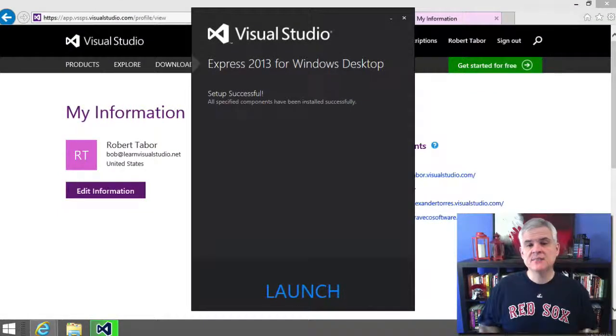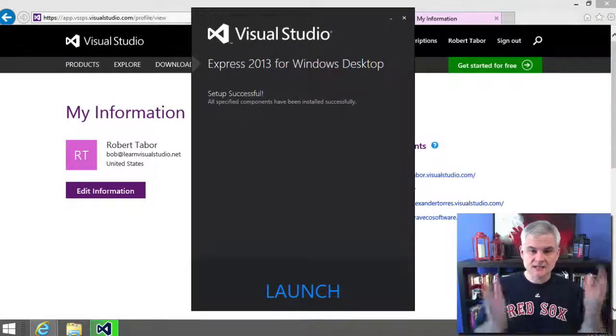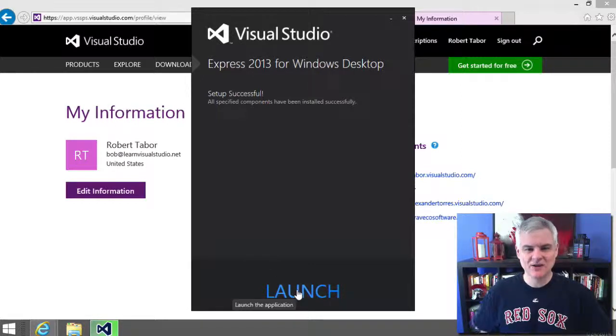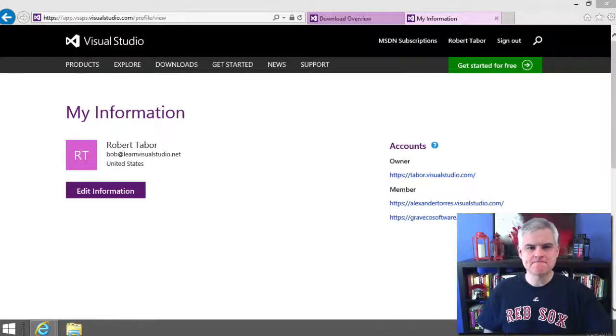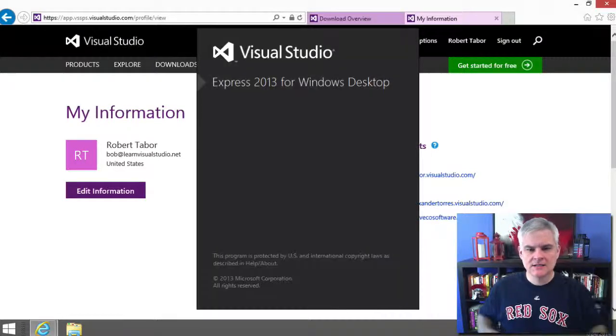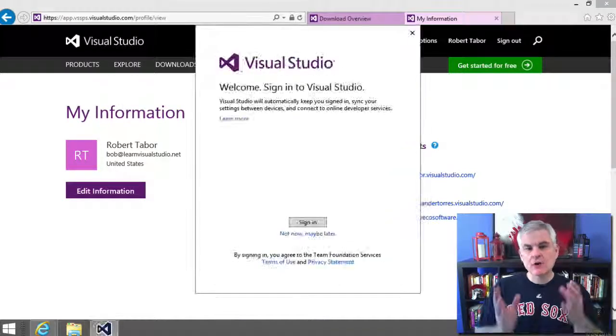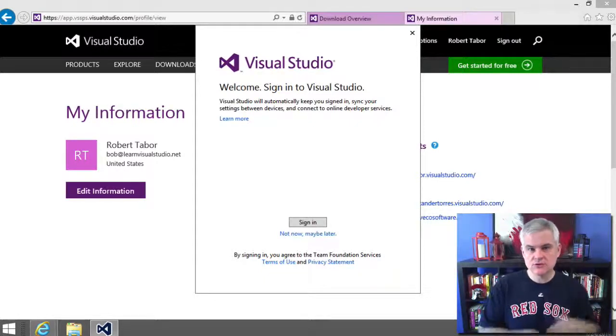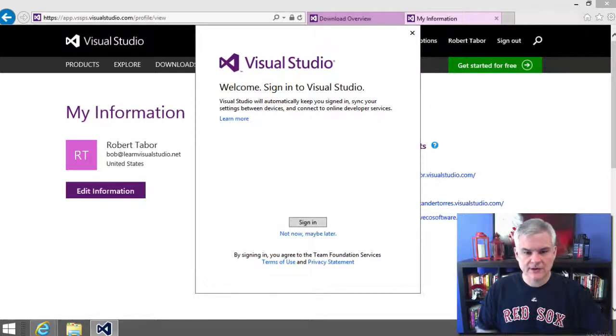Okay, so once everything's been set up successfully, you'll see the setup successful message in the dialog, and then also the big launch button. Can't miss it at the very bottom of that dialog. We'll go ahead and click that. And there's one more step. You're asked to sign in to Visual Studio once again, so you'll use your Microsoft login.